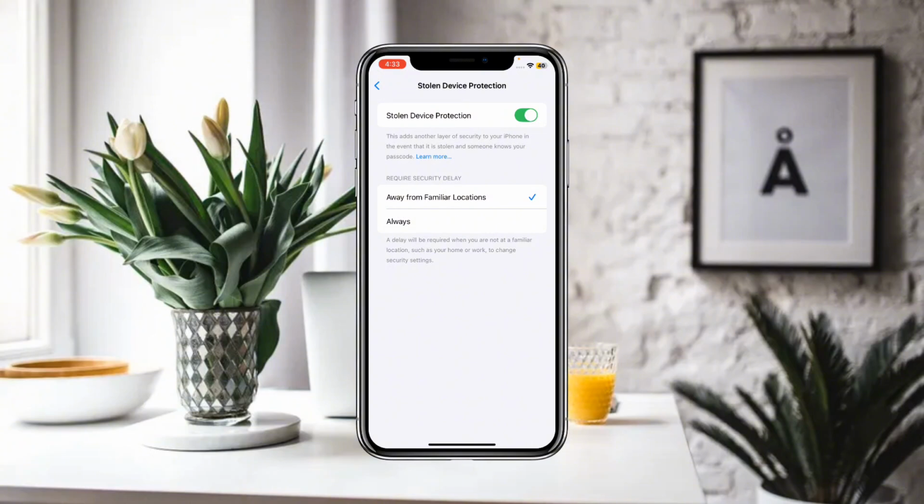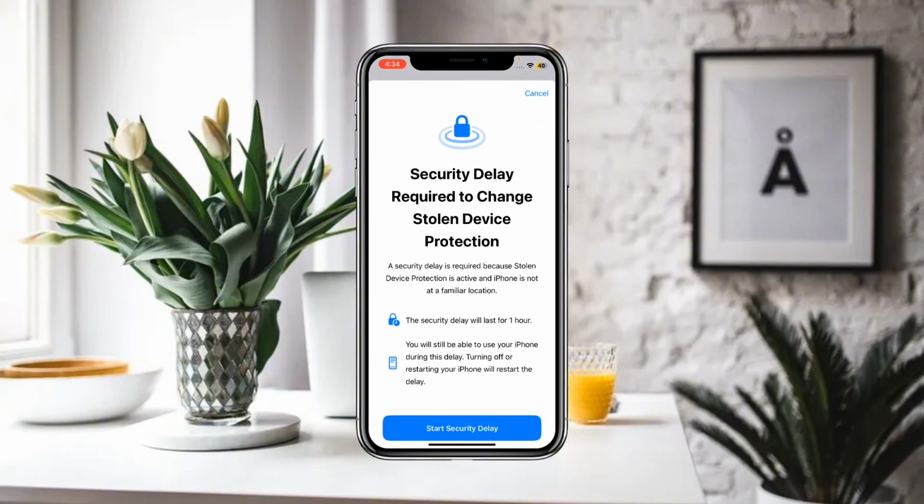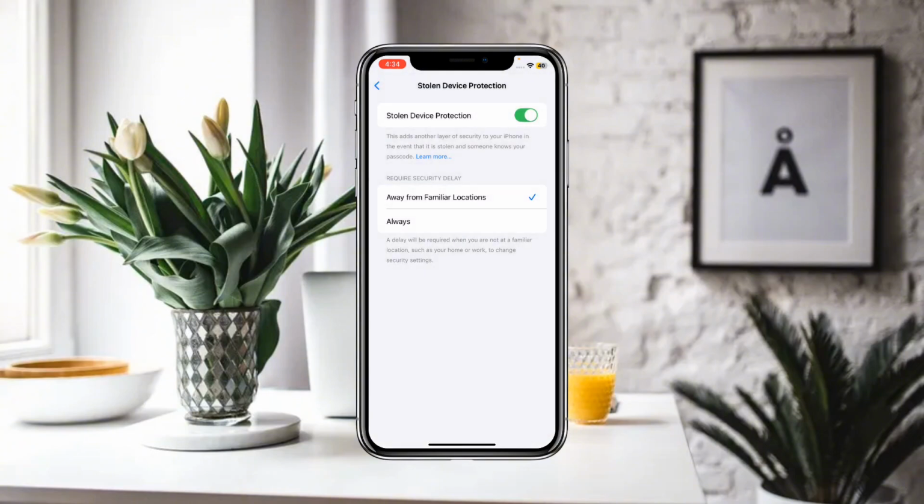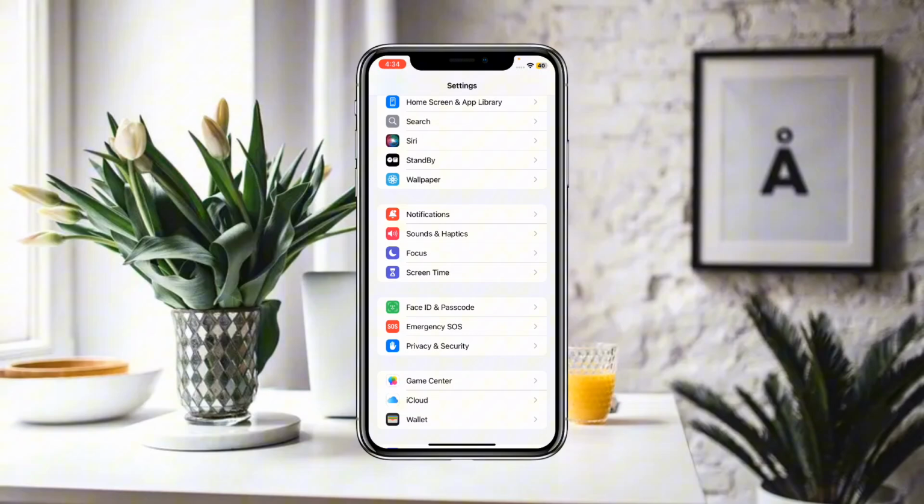Here is another feature: if you try to turn off stolen device protection, a security delay is required to change the stolen device protection settings, which means you have to wait for 1 hour before you will be able to turn it off. Turning off or restarting your iPhone will restart the delay. So make sure that if you turn off or restart your iPhone, it will also restart the security delay. If you want to turn off stolen device protection, you have to go through the security delay.